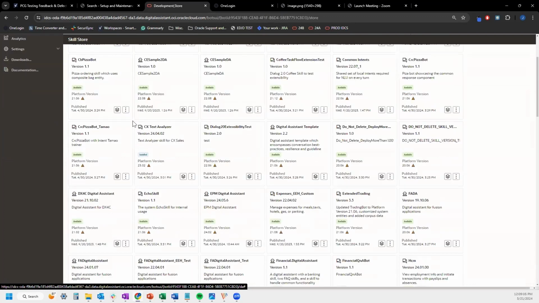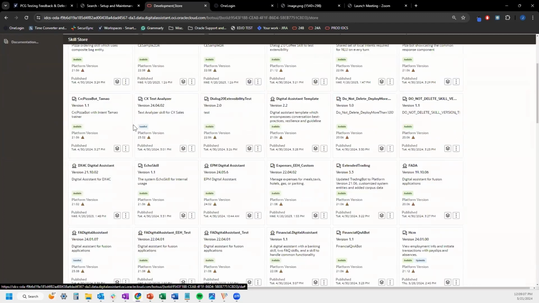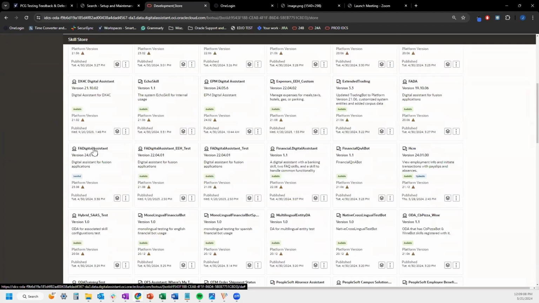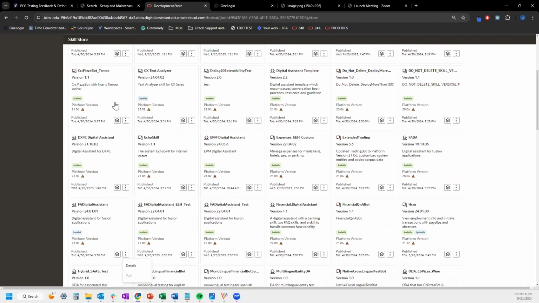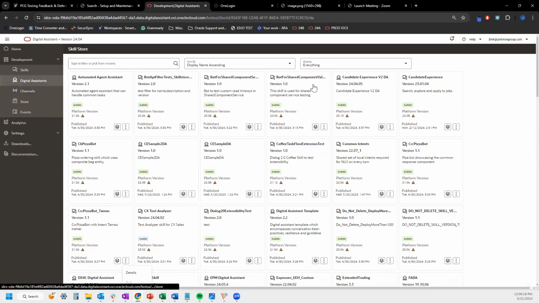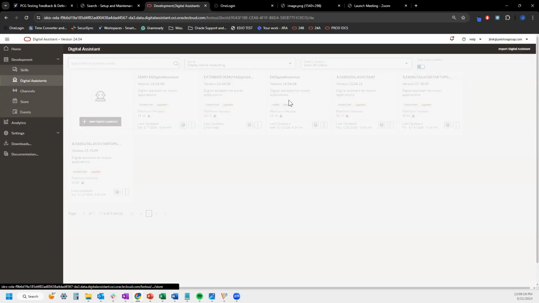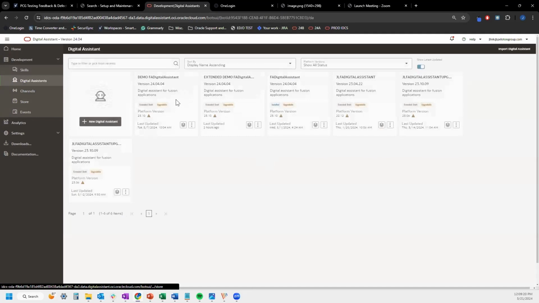If you don't have that FA Digital Assistant, you'll go to the store, scroll down here, and find this FA Digital Assistant, and you're going to pull it through. I've already pulled mine through, but if yours is not pulled through, you'll want to pull that through. And once you do, you'll see it in this Digital Assistant area. So let's take a look at this and what is inside of it.